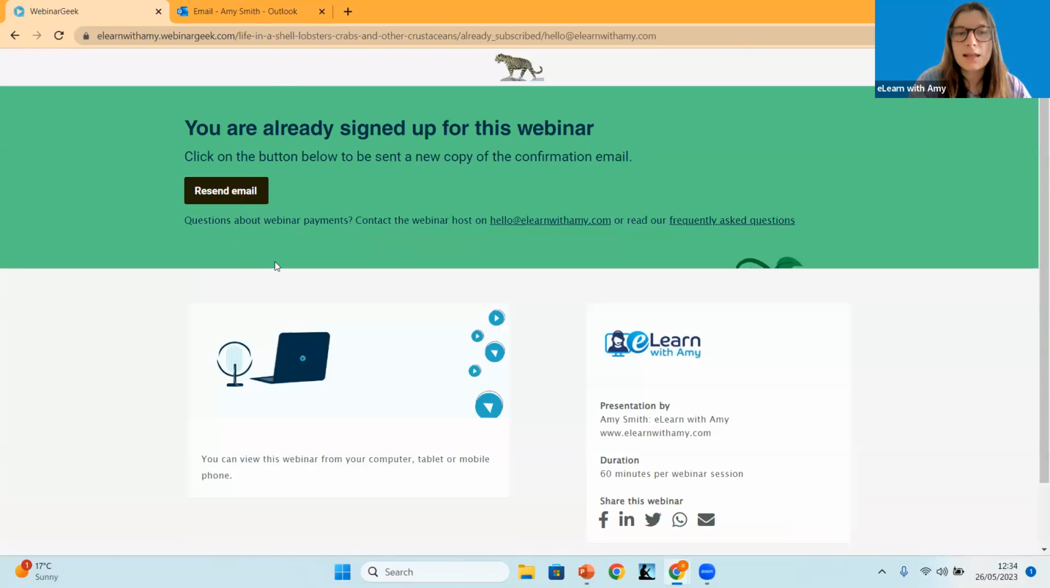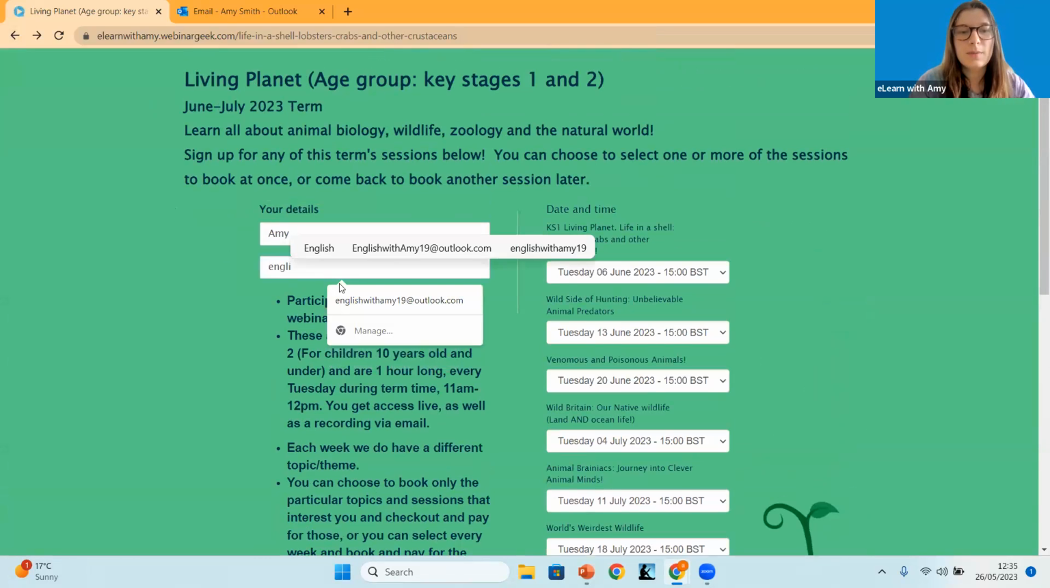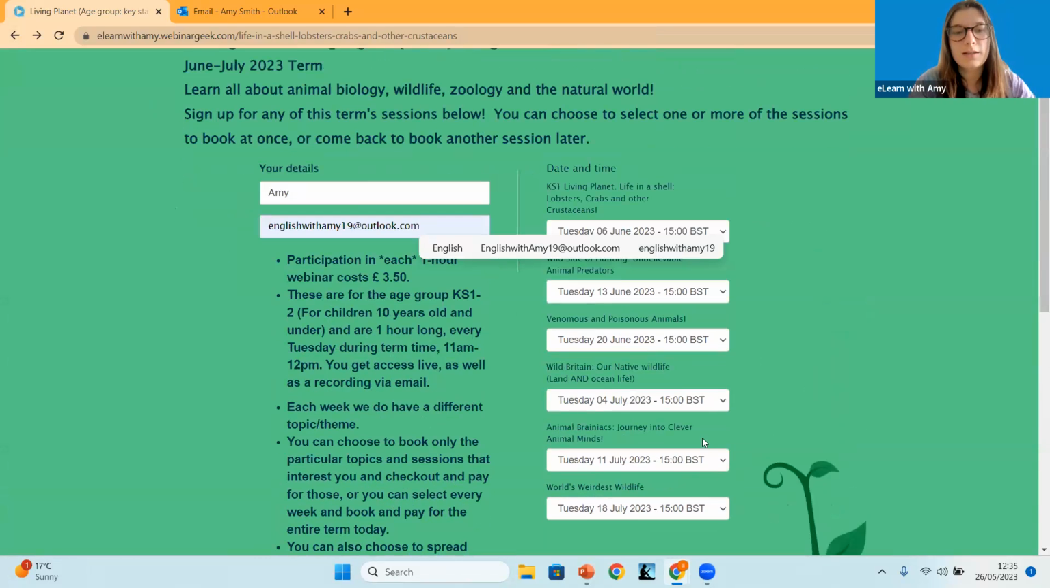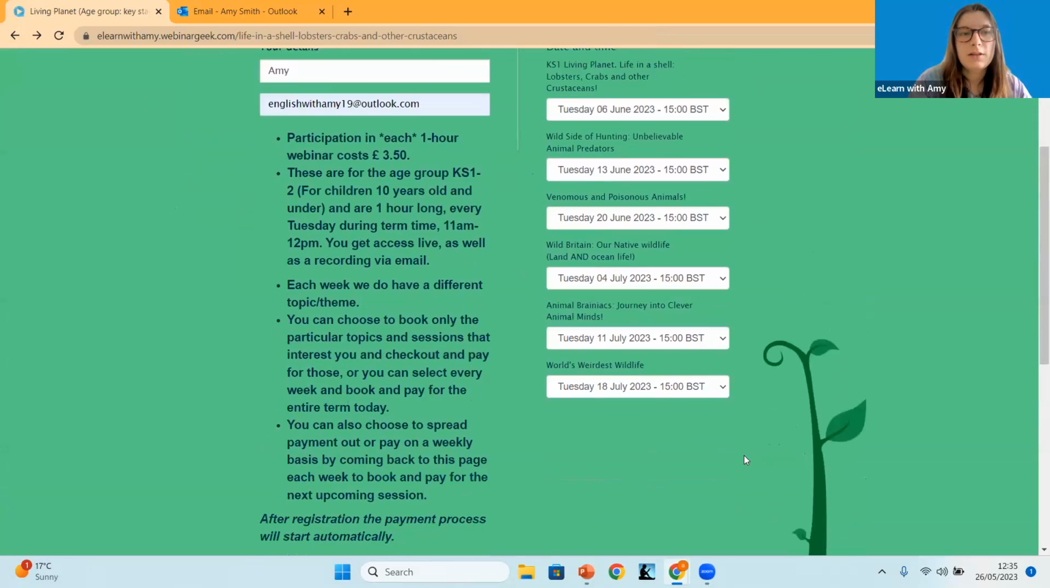Now, for me, it's telling me that I'm already signed up to this email, because I've already tested this a few times. This is actually really handy because from here, you can click resend email. So it's a really nice way if you can't find the email or you've lost it, the email contains your login info. You can just click resend here and it will resend it to you. Now, what I will do is I'll use my other email to show you what it looks like if you haven't signed up. So let's have a look.